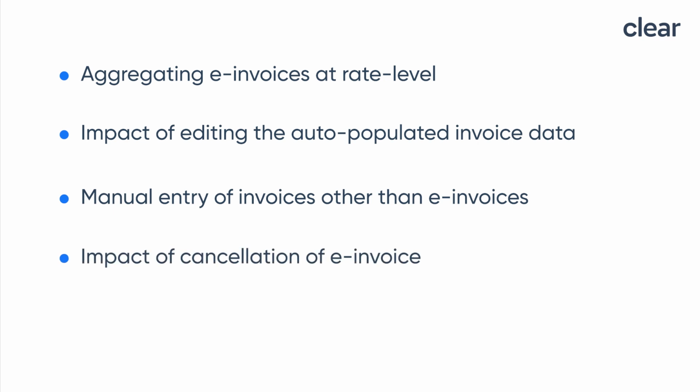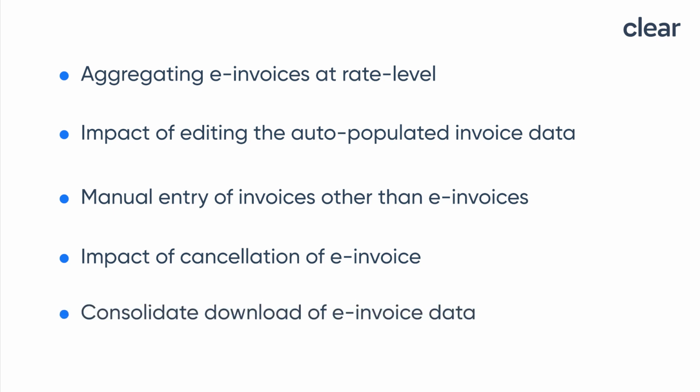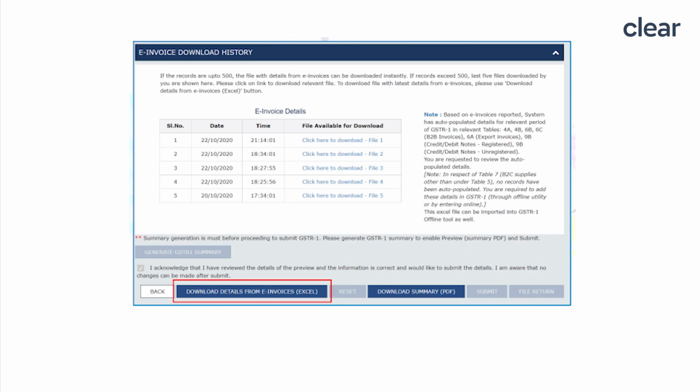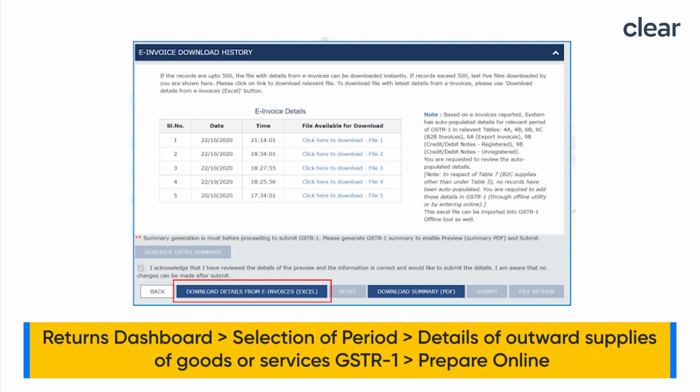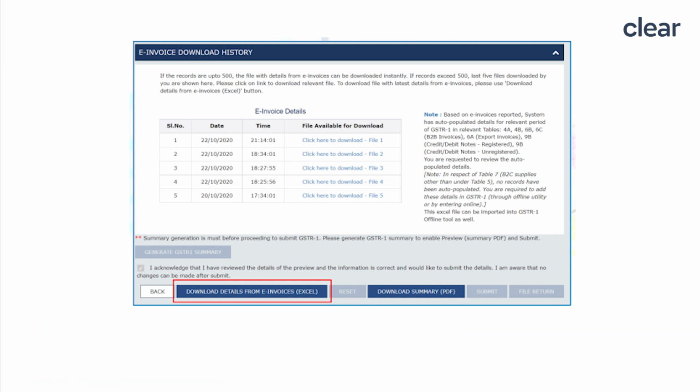Documents reported earlier on the e-invoice portal can be cancelled within 24 hours on the IRP. Upon cancellation, the GST system will delete all cancelled documents from the GSTR-1. You can make a consolidated download of all documents in Excel tax period wise that are auto-populated from e-invoice portal from the GSTR-1 dashboard. You can check the e-invoice download history using the path Returns dashboard, then by selecting the period. Thereafter, you can look into the details of outward supplies of goods or services in GSTR-1, then prepare online button to view the list of last 5 downloaded files.